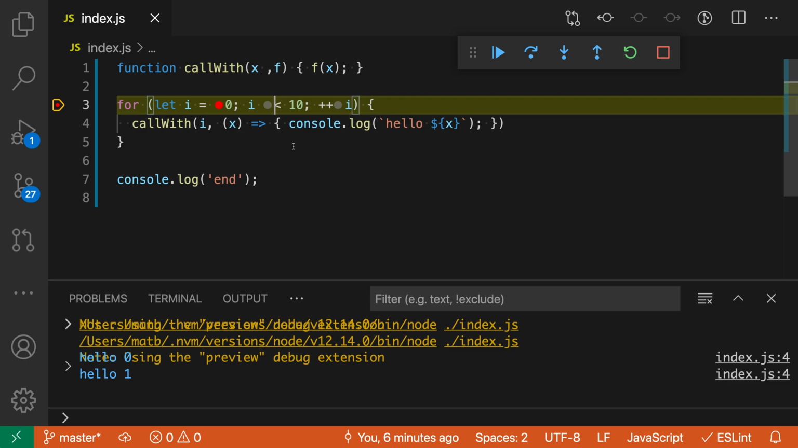Say, for example, we wanted to break inside the body of this arrow function. Now, if we created a normal line breakpoint on line 4 here, it would be evaluated at the start of the line, so we'd hit that breakpoint before the call to callWith. We can use an inline breakpoint inside the body of the arrow function here to break inside of that instead.